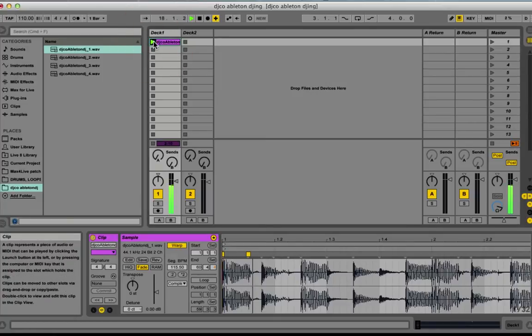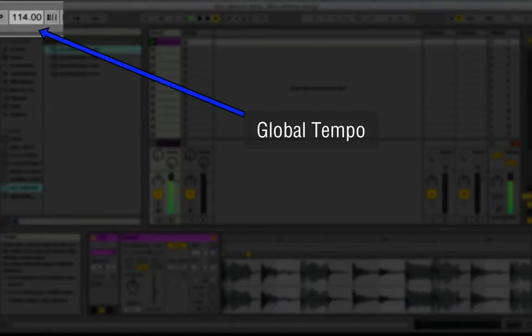Now that this is warped, if I change the master global tempo, so will the playback of this clip. So really fast, and I can go really slow with it. So let's put it back to 110.